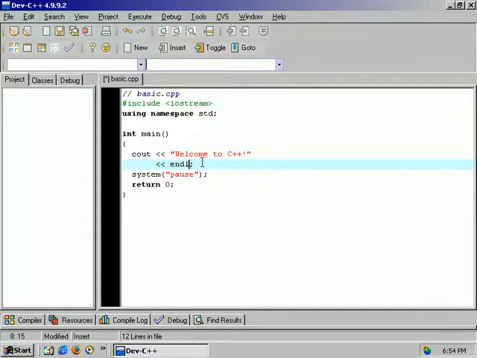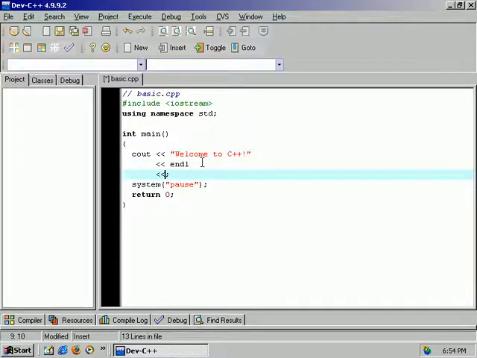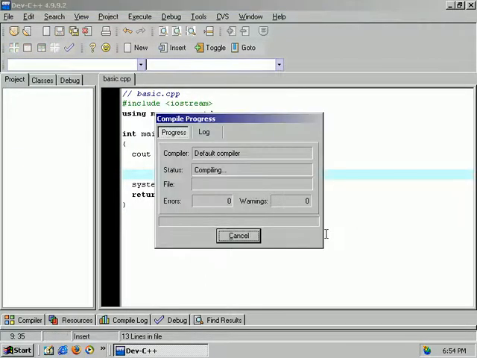You can also add down here, welcome to C++ end line, and we're going to concatenate these together, and let's add another string of characters. What should we put here? This is the second line. So we can press F9 and compile this program.